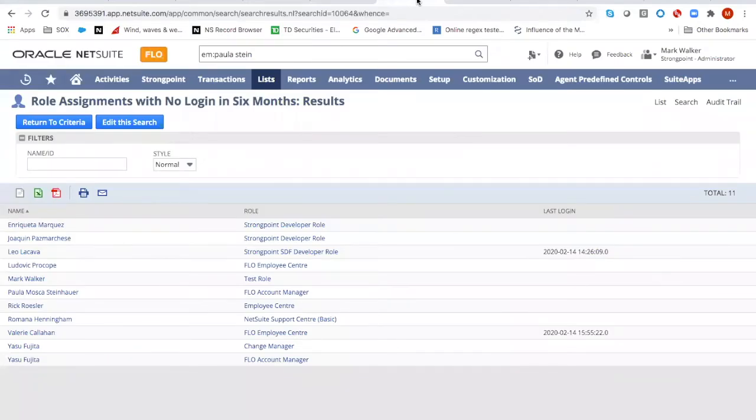The next thing we want to look at is any role assignments with no login in the past 6 months. So this means that the roles are assigned, they are being used by some people, but not necessarily by these people. And so here we can go down and we can see a list of people and the roles that they have assigned to them that they haven't logged in in 6 months. Well, I think as a general principle, if you haven't used a role in 6 months, there's no risk in removing it. And you can now go to these employee records and pull these roles from them.